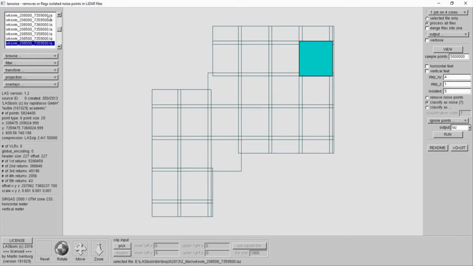So, let's remove noise. Well, let's try to pick a tile that has noise. We can look for one by looking at the Z coordinates, which are usually an indicator. Before I run it on all tiles, I like to test my settings on just one tile. Oh, this one. This one definitely has noise because we have a minimum of minus 486 meters.